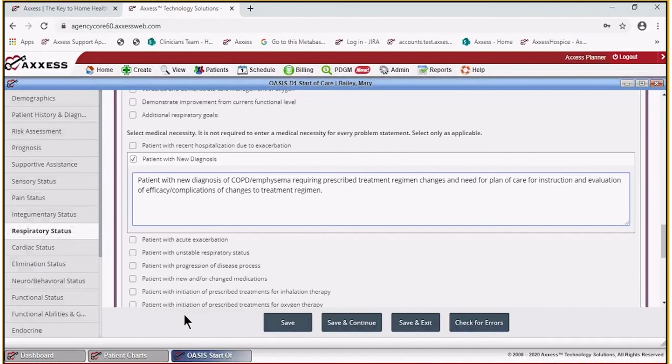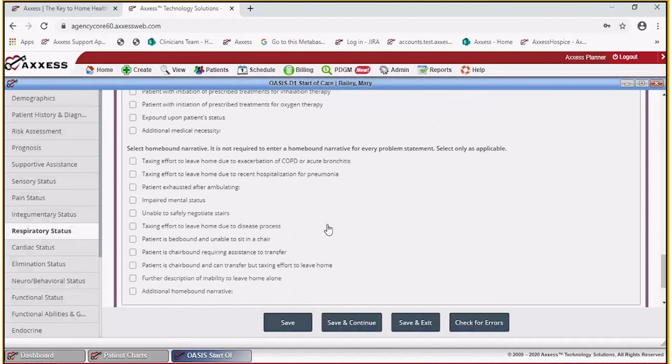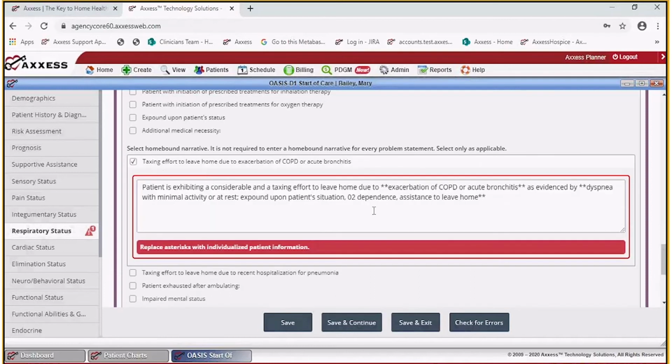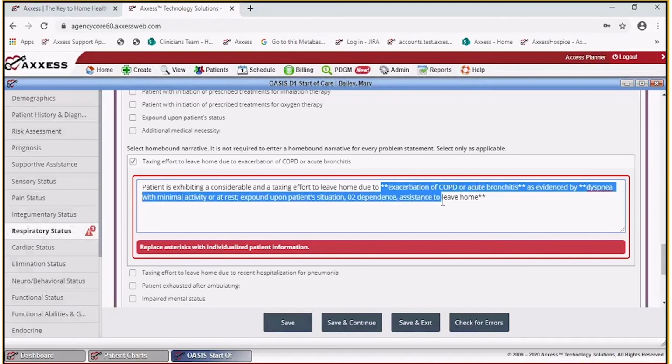And so that is going to flow to your plan of care, and it also amazingly flows to your skilled nursing visit note because your medical necessity is required on each skilled visit note, and that automatically flows. It remains editable, so if your medical necessity changes, you can always change that on your note, but it will populate that for every visit note. Same with your homebound narrative. That will flow to your visit notes.